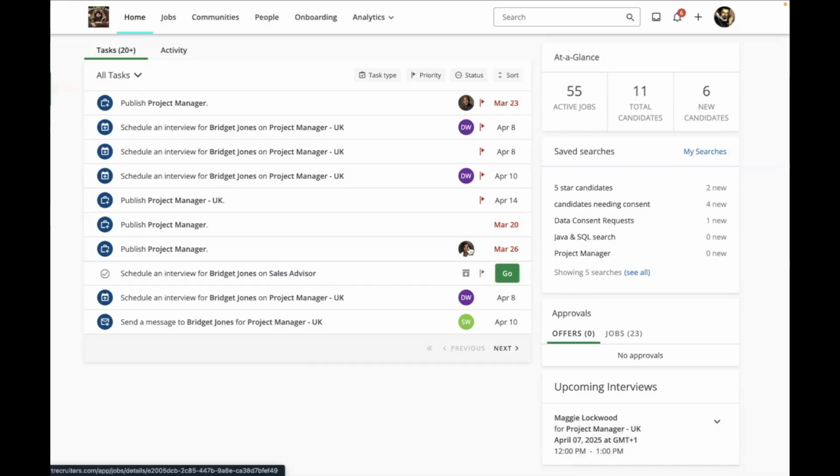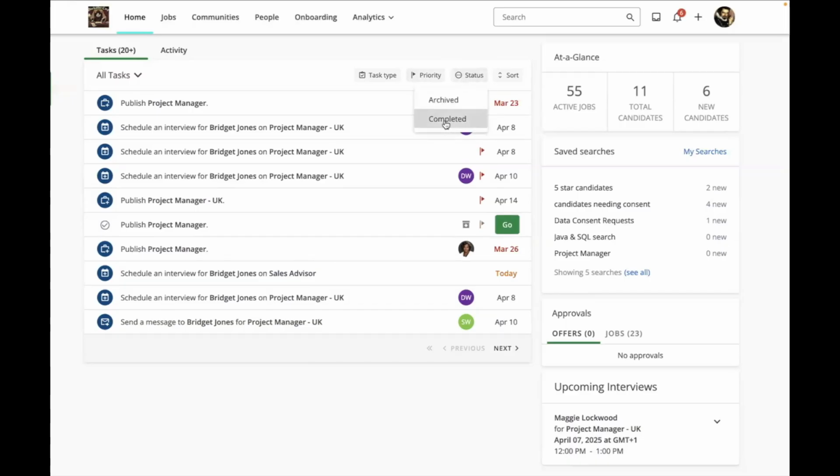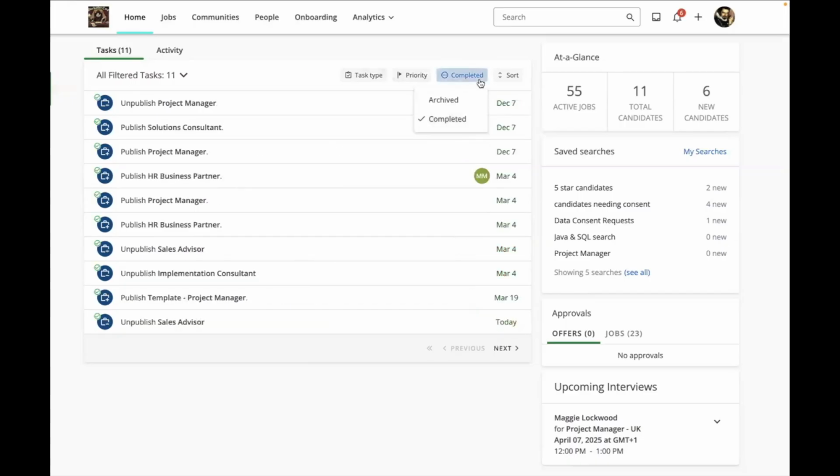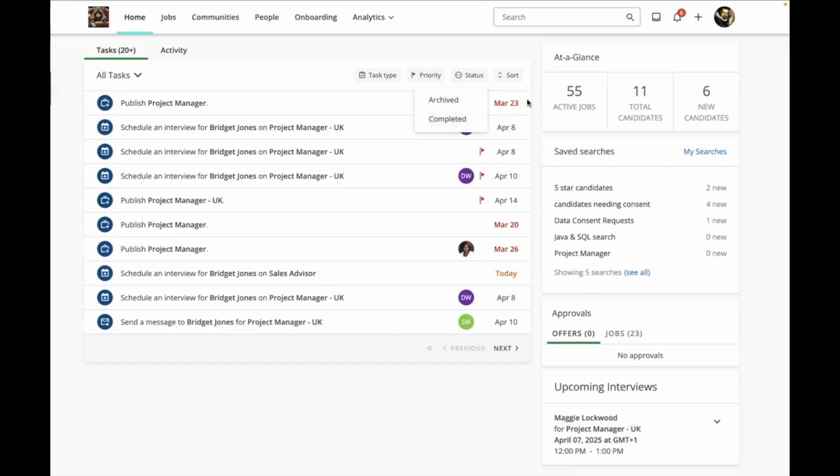If you want to take a look at tasks you've already finished, you can switch to the completed view using the status. If a task is no longer needed, you can click the archive icon to remove it. So I'm just going to remove that completed status, hover over one of my tasks, and you'll see the archive option here. If you remove a task from your active list, you can then get back to those anytime by going to the archived view.